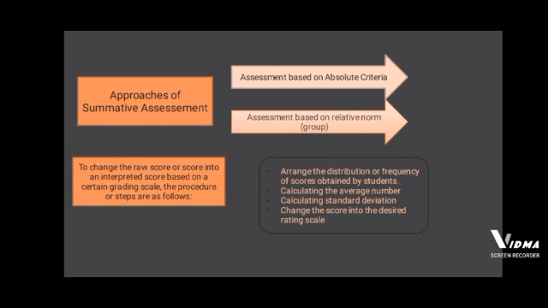Summative assessment has approaches. There are two approaches of summative assessment: assessment based on absolute criteria and assessment based on relative norm. Assessment based on absolute criteria is when the processing of the evaluation result is based on absolute size or criteria. What must be solved is the percentage of correct answers achieved by each student.